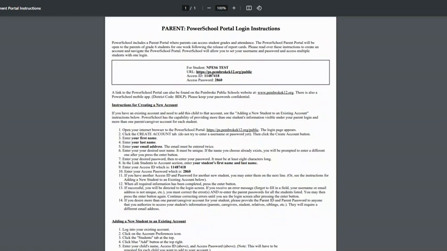So you'll see on these instructions that each student, this is a test student, but each individual student will have their own access ID and access password that the parent will need in order to create their account and add a student to an existing account. So you'll see the steps here for creating a new account. If this is a brand new parent who's never used PowerSchool before, maybe they don't have an older student at the middle school or the high school, they'll start by creating a new account, and this is all that they'll need to do, all of these steps. I'll show you this in a minute, what this looks like for the parent.